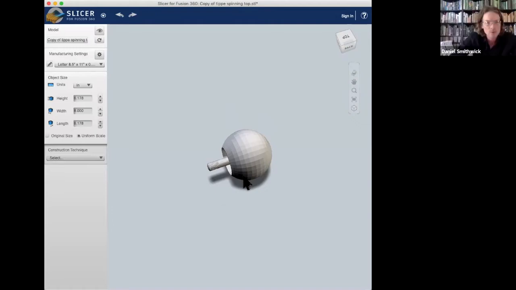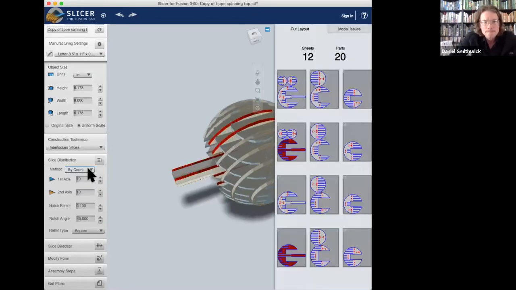Yeah, but what I want to show is another alternative to the stack slices. Kind of one that I like is where it creates perpendicular slices through it. It might not be the best for this particular shape. It could work. So what I want you to do is go to construction slices or techniques, and then select interlocked slices. So yeah, okay, it's actually pretty big.